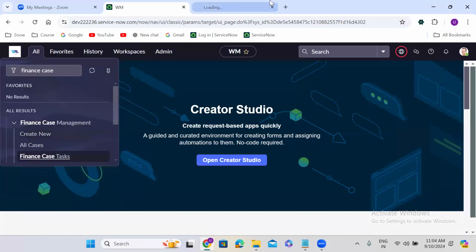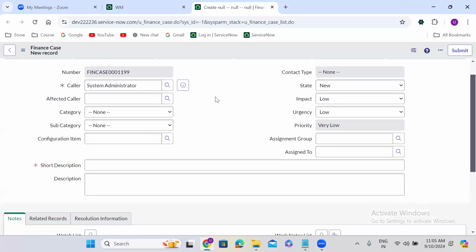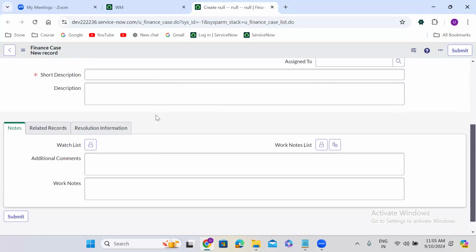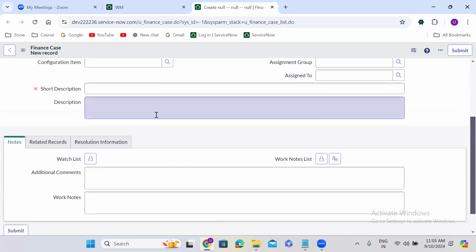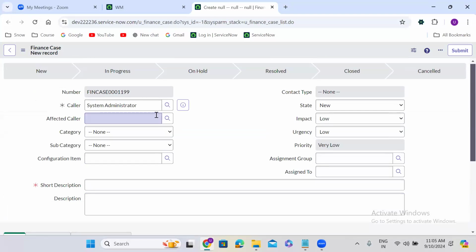So in the finance case form, whenever the form gets loaded, the onload client script will run. Here, what we discussed is, when the form gets loaded, if the current logged in user has ITIL role, then we can show the section. If the current logged in user doesn't have the ITIL role, we can hide the section. This is actually the first example that we have discussed.